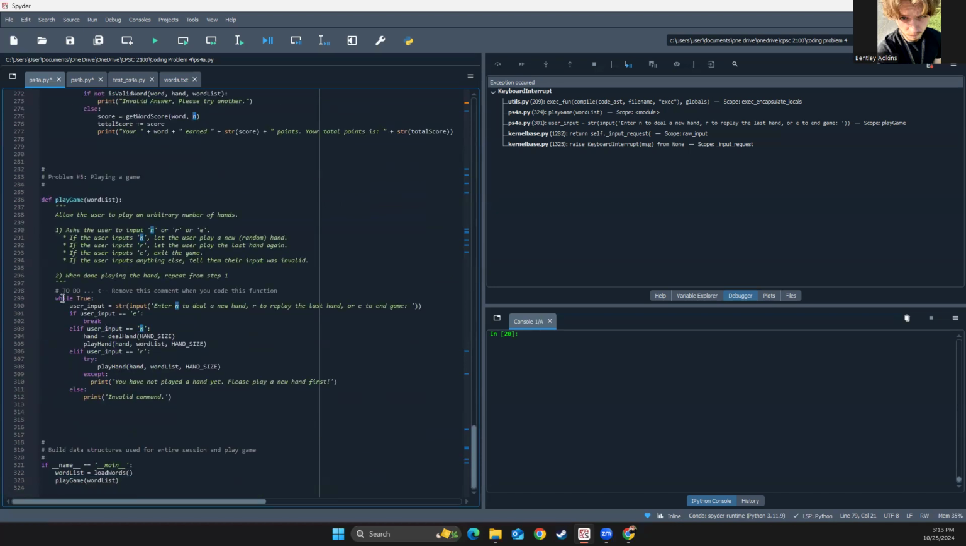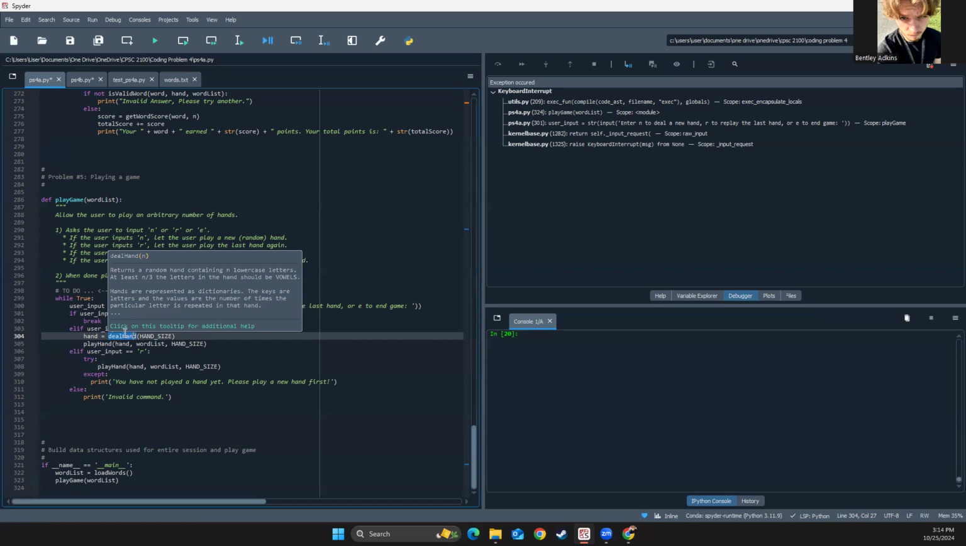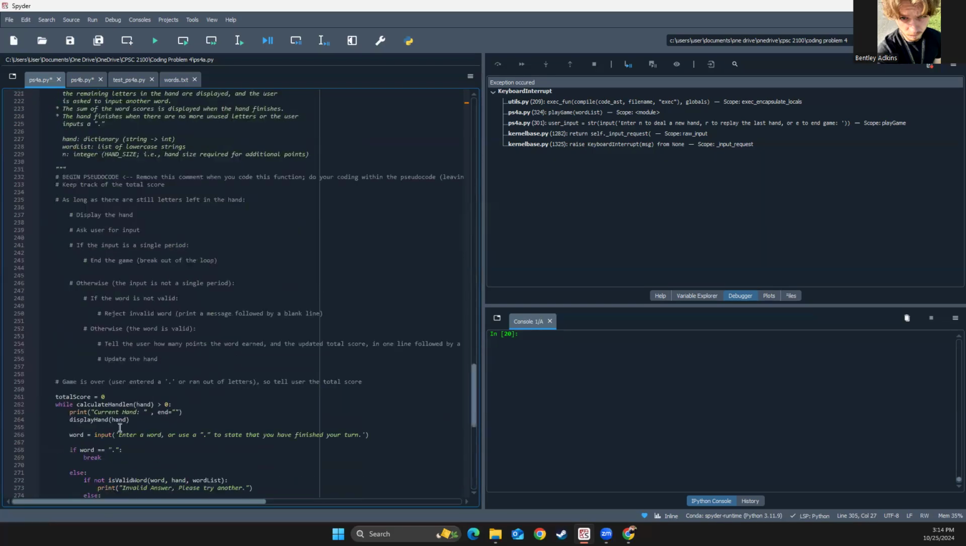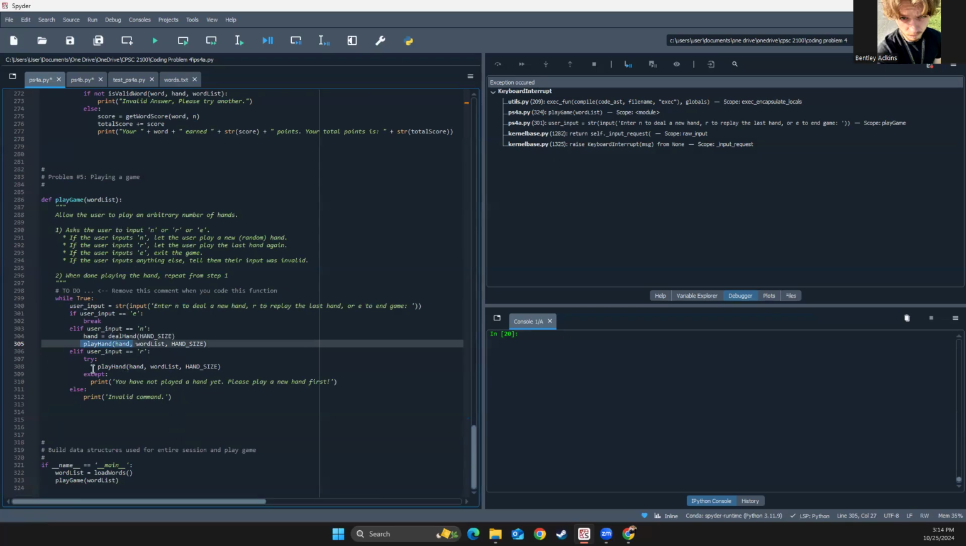And this is going to play the game. While the condition's true, it's going to take a user input. It's going to ask the user to enter n, r, or e, which is new hand, replay the last hand, or end the game. If the user's input is e, it's going to break because we're running a while loop. If the user's input is n, they're going to get a new hand. It's going to deal a hand for the hand size, and then we'll play, and it'll work off the play hand right here.